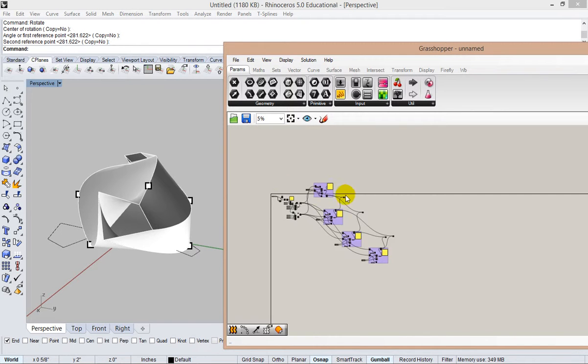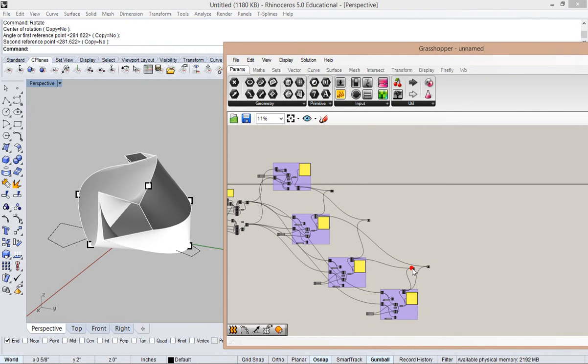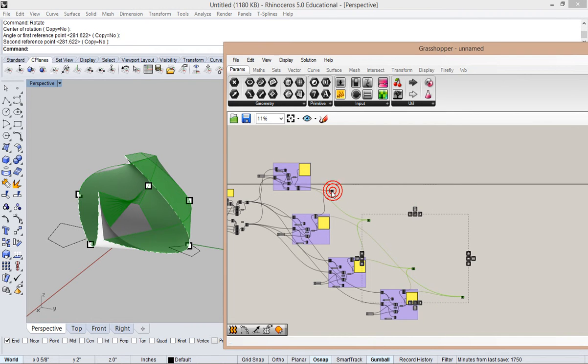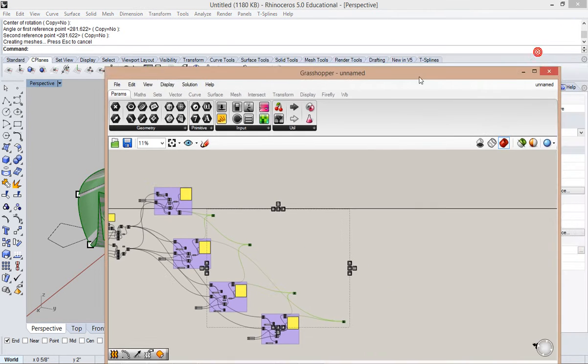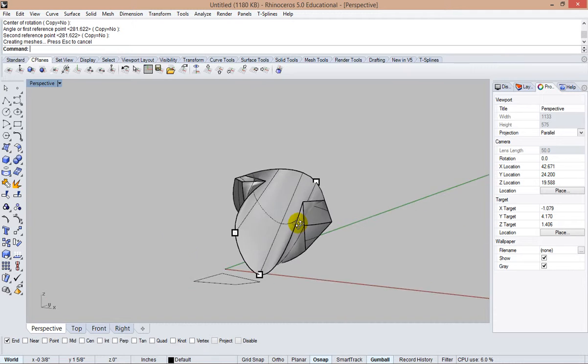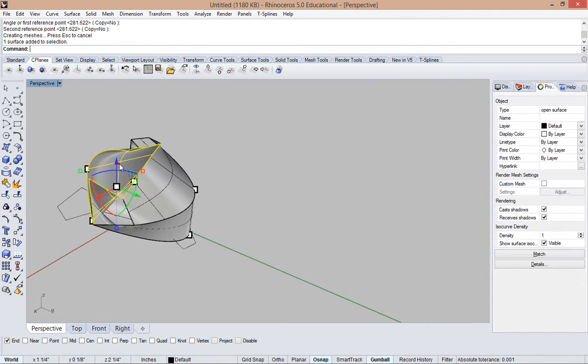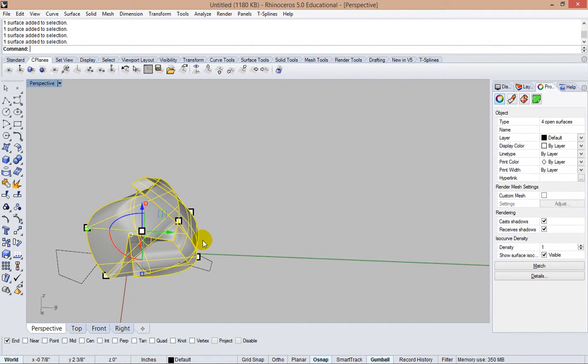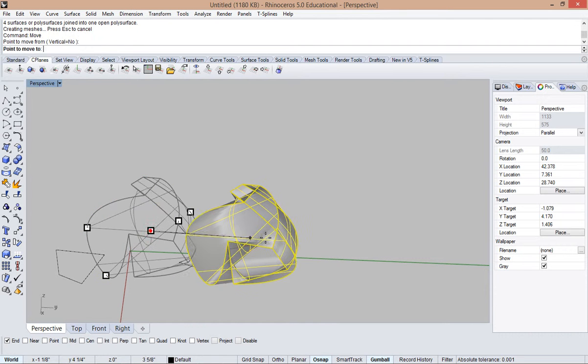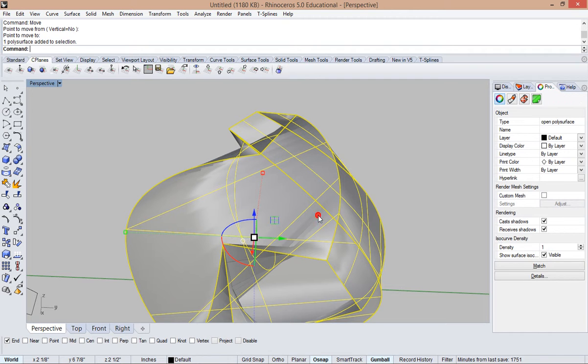So now I'm going to come here and bake all these. So all my lofts get baked. So I can pick all the lofts, then say solution, bake selected. And now it's baked. Then I can take these and join them. Select the surfaces, type in join. Now they're joined. I'm just going to move it out of the way right now. Okay. And then I can do a surface offset.